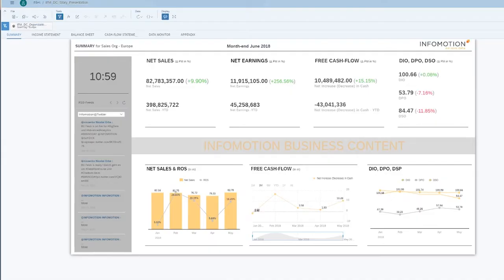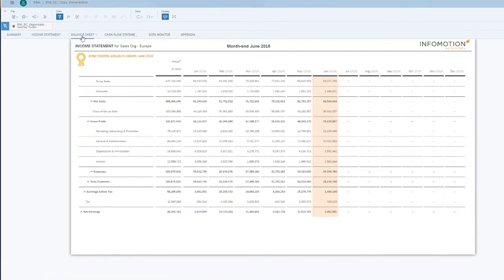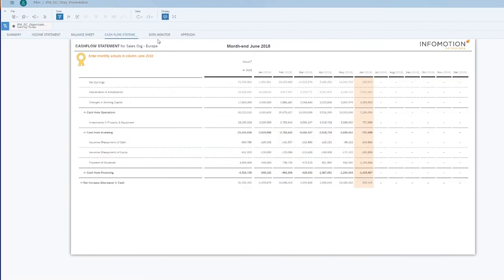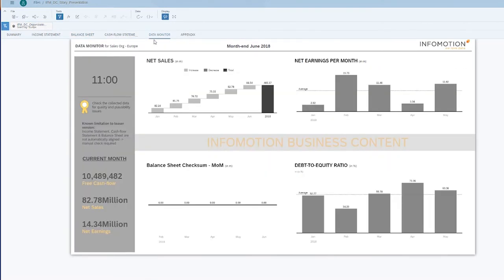On to our showcase. Our starting point is the summary page. We'll come back to this later. We can use the tabs at the top to navigate around the app. We use the income statement, balance sheet, and cash flow statement both for initial data entry and to review the figures in detail. The data monitor provides a summary view of the key financial metrics and our trial balance control.